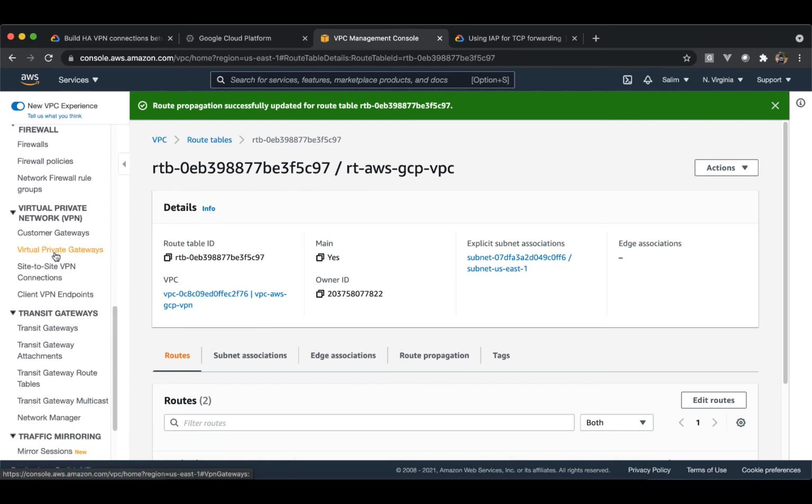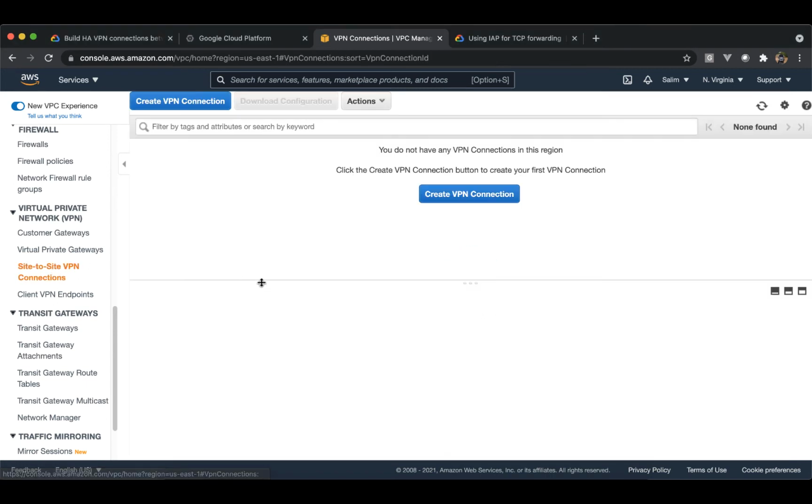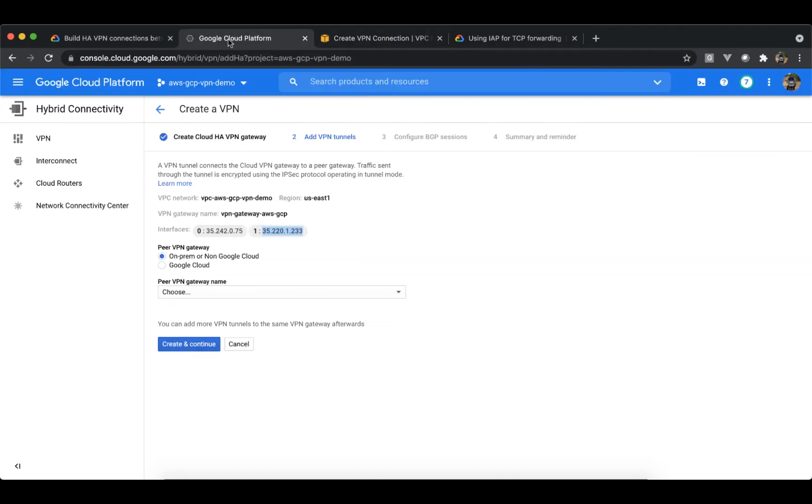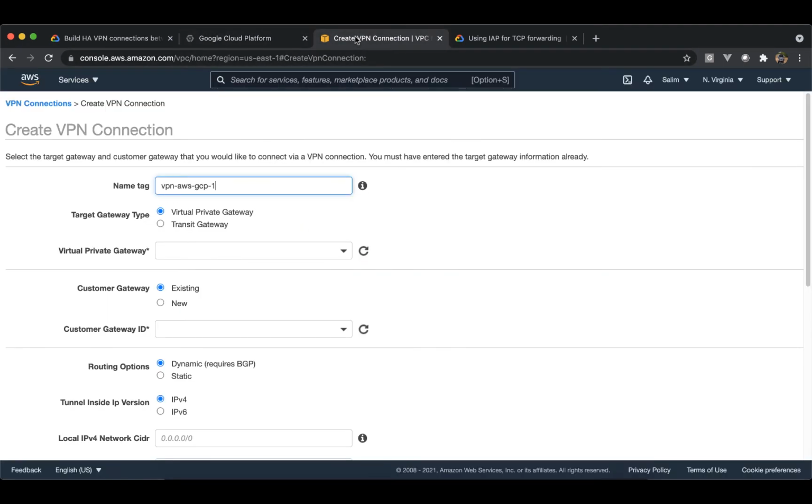So once that is done, what we are going to do is we are going to set up site-to-site VPN connection. Okay, so let's click on site-to-site VPN connections and let's create VPN connection. So we have to create two VPN connections. So we are going to name this VPN AWS GCP 1. Remember, we have two interfaces, so we can create up to two VPN connections here.